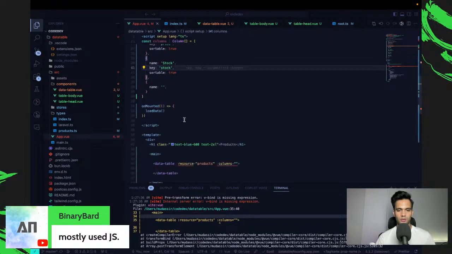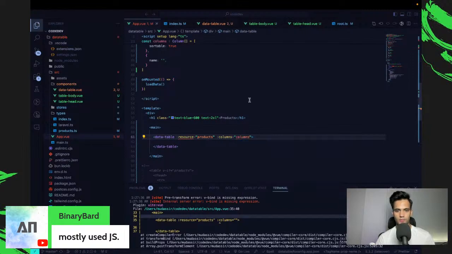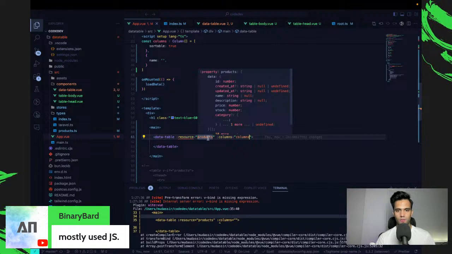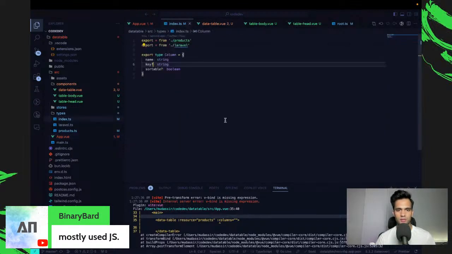So we are not using columns. So here we can say columns. And my resource has some issues. What is the issue? The expected type comes from property resource, which is declared here on partial. The data null undefined string null. Null is not assignable to type. Okay, I see. What's the issue?